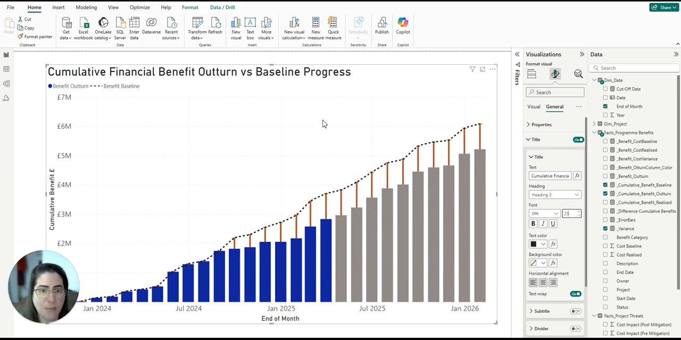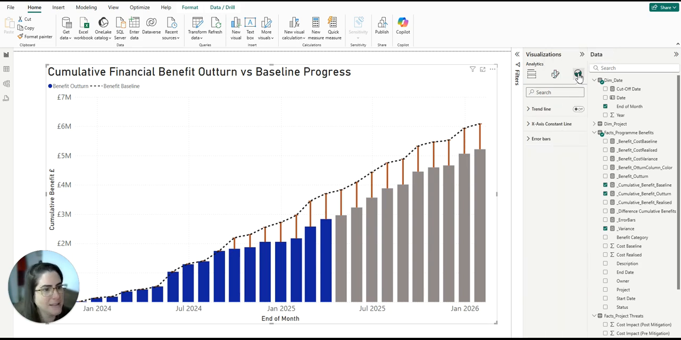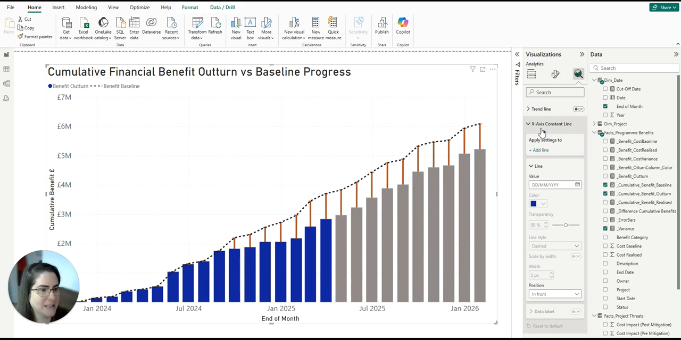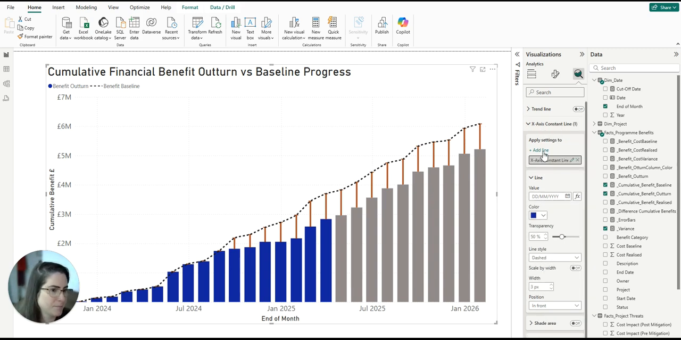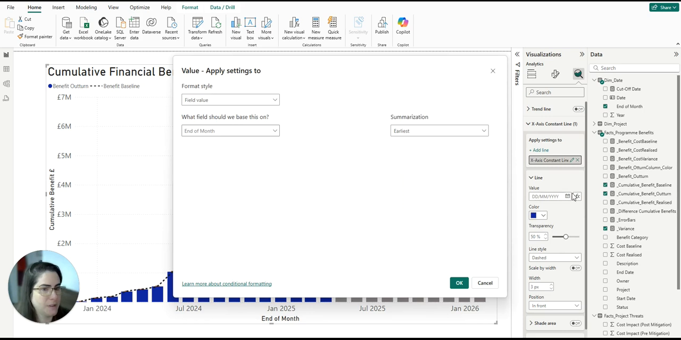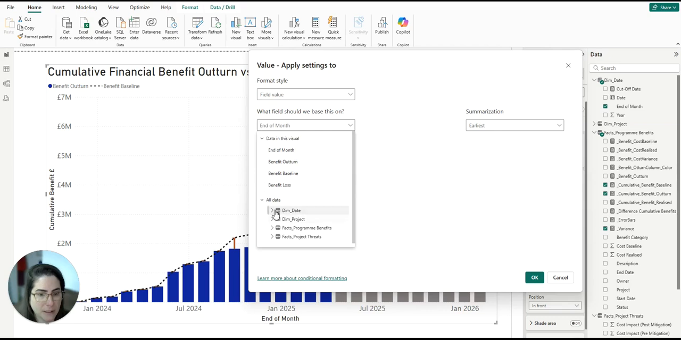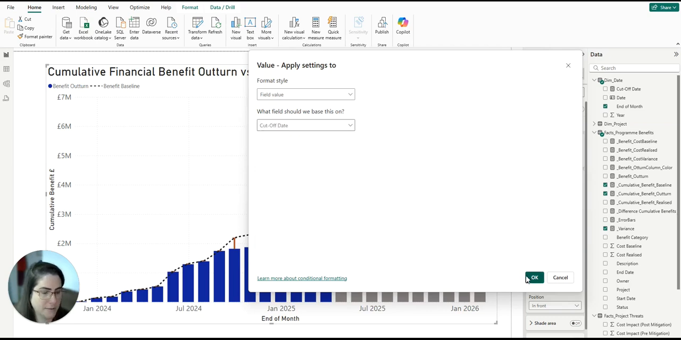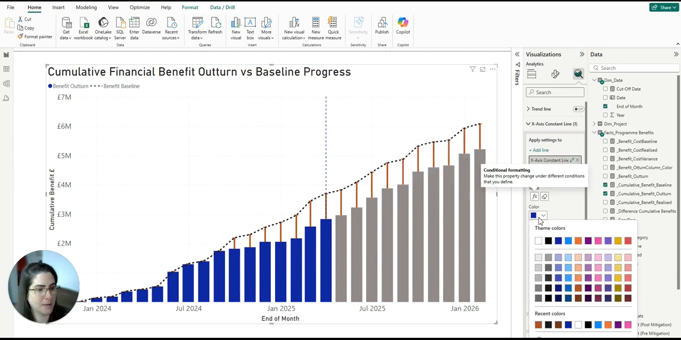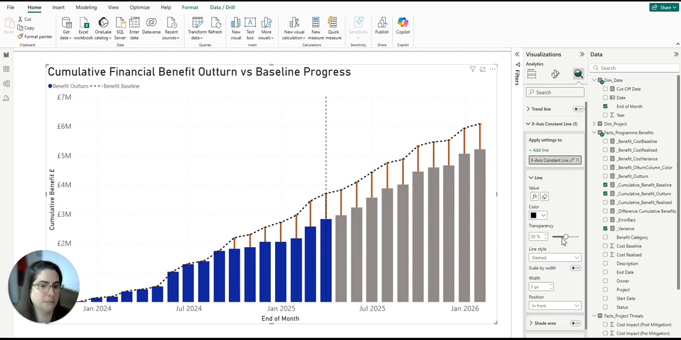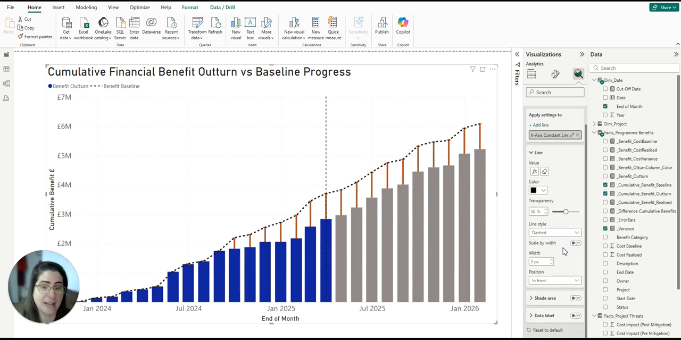And the final step is actually adding the line that has got our cutoff date. So again, I'm going to go back here on the format visual where you have the magnifying lens, and we're going to add an x-axis constant. And I will use the measure that I have created. So on the date, and it's the cutoff date. And I'm just going to change the color. And I want to add the date and the label.